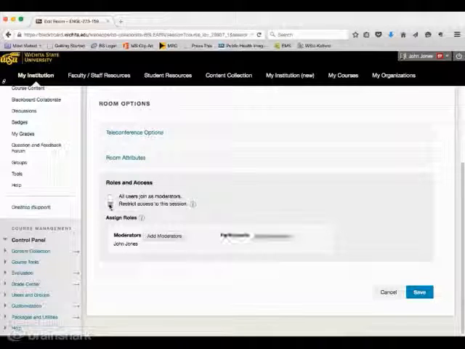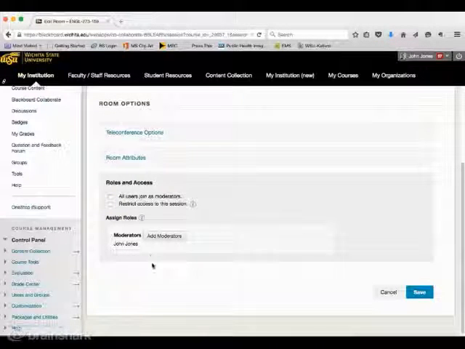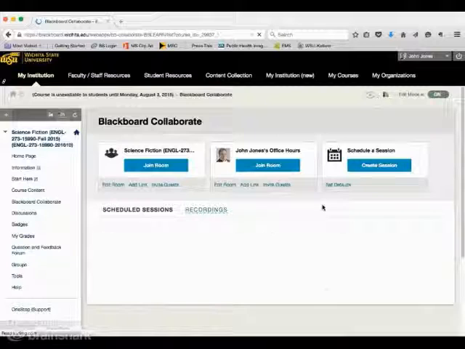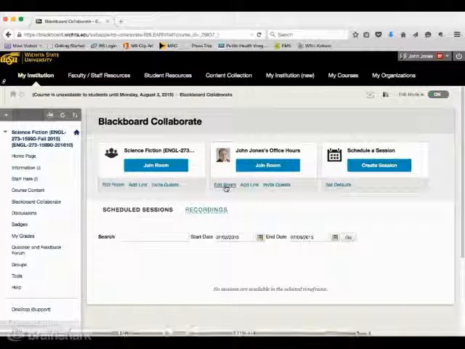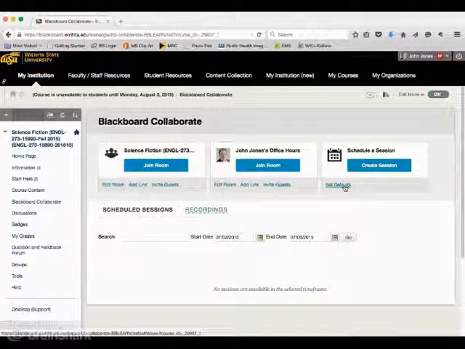And if you wanted to restrict access to this, it'll give you the option to add specific participants who are the only people allowed in there. Otherwise, you can set up preload people who will be moderators. And that's that. So that's one of this room. The office hours room looks much the same.